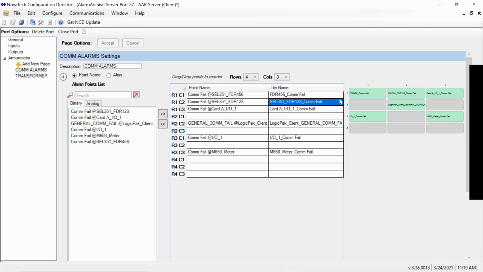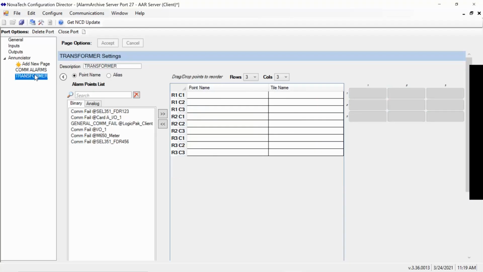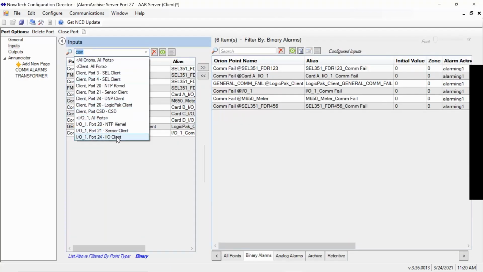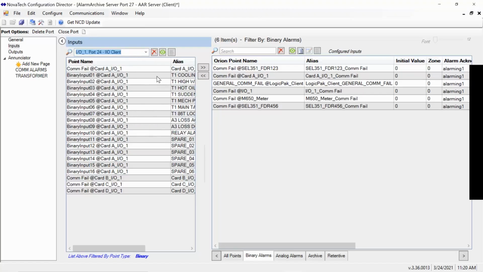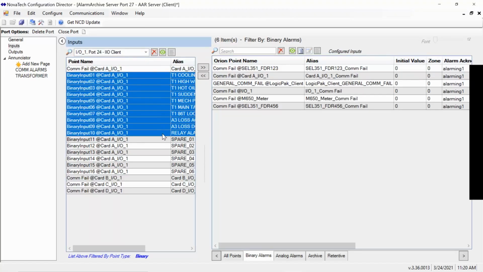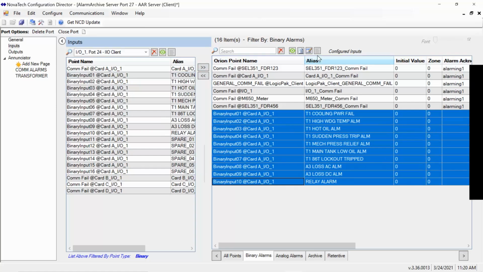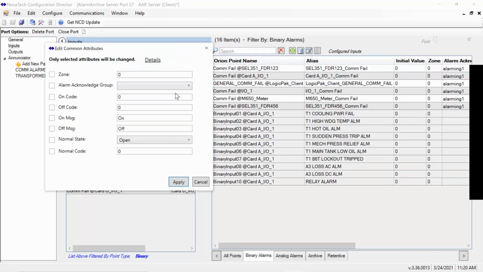Now let's say I'm happy with how this looks. I'm going to move this up a little bit. In that case, I'm going to go to my second page on my Annunciator, and notice there I don't have any of my transformer alarms. So in that case, I'm going to go back to inputs and make sure I have, let's go to our Orion IO, and these are some of the hardwired transformer alarms. I can map these into my right-hand side, and I can make sure these points are also alarm points. So I could say edit common attributes, make sure these points are alarm.